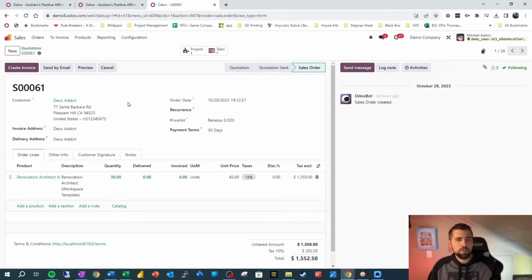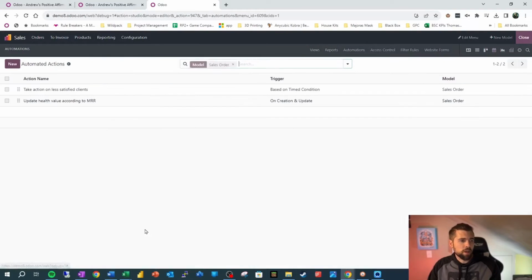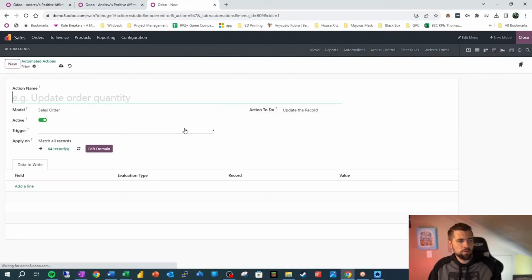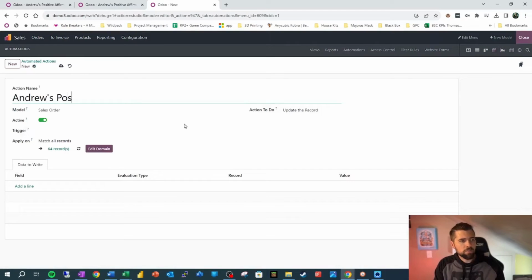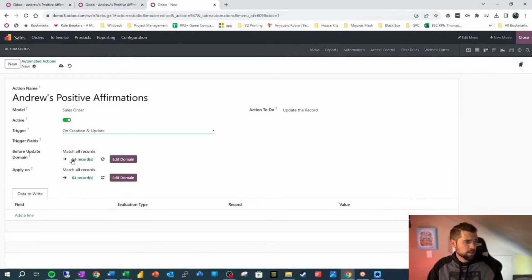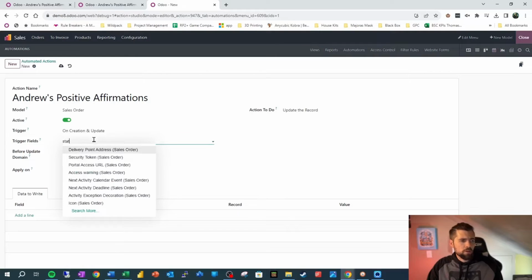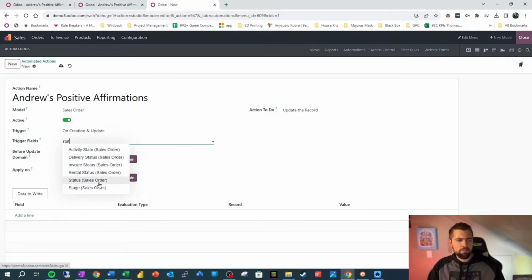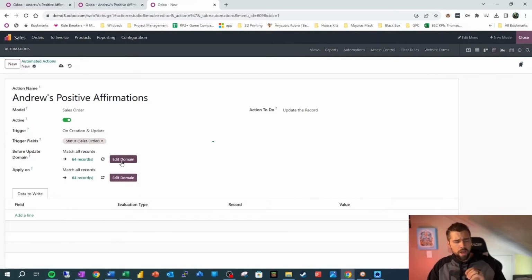So let's go into Studio. Let's go to automations. Okay, we're going to do new, and we're going to call this Andrew's positive affirmations. And let's set our trigger as on creation and update. And trigger field is going to be status. So we're going to give me some positive affirmations when I go ahead and confirm a sales order.